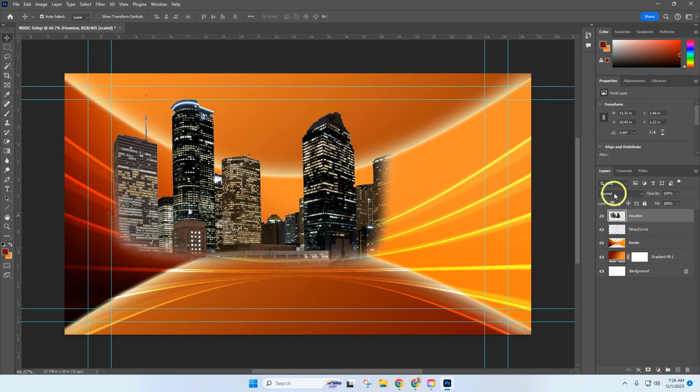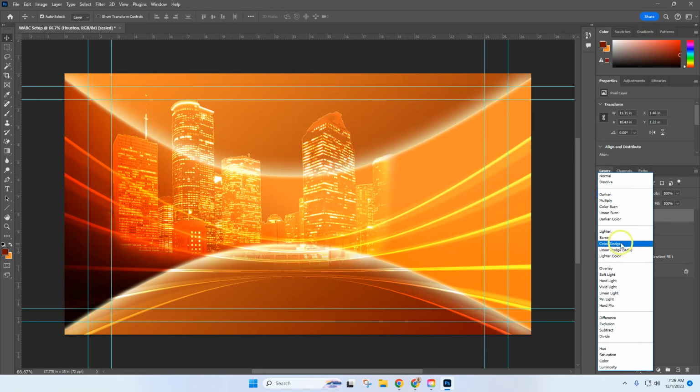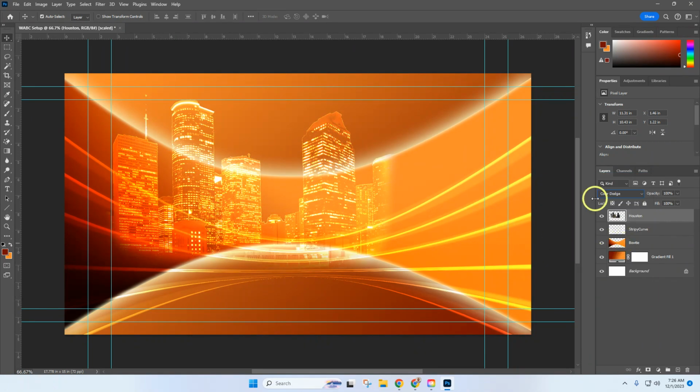In this blend mode, I need to change to color dodge. It's right up here. So it's color dodge. So this is a blend mode. So again, it just blends it in with the background. So now I can grab the next image here.